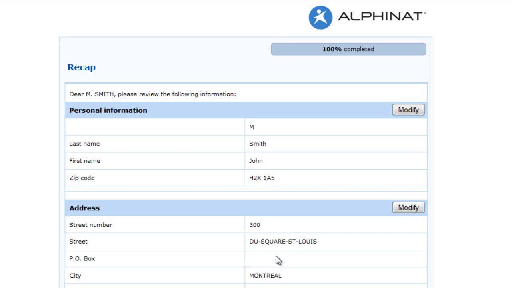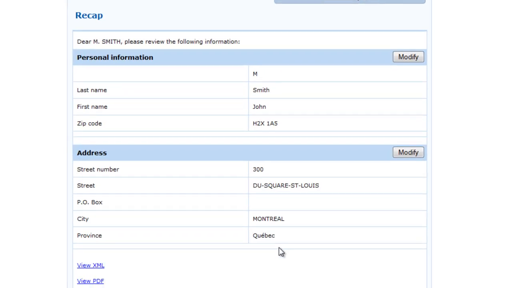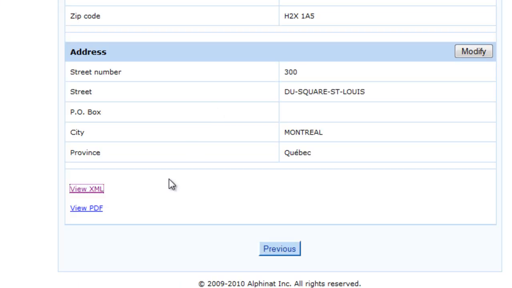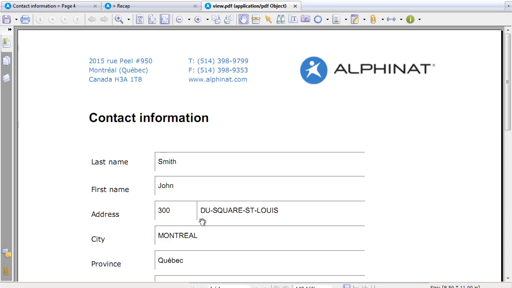pre-populated. When I move to the next page, I arrive on the data recap, which has our functions that we've set, and also the View XML button. We see our data conforms exactly to the schema, and we also have the ability to view the PDF, now pre-filled with the same data.